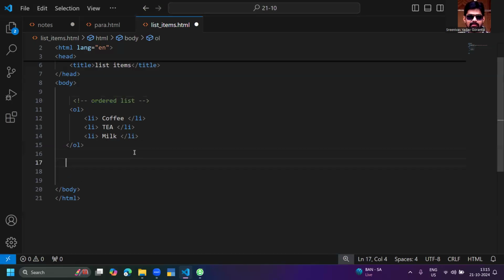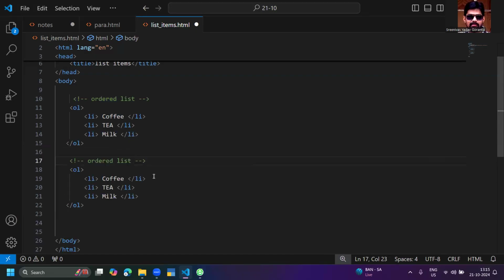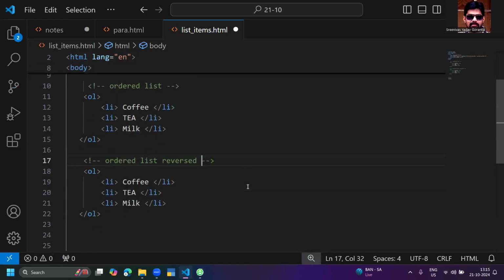Okay. There are some attributes which are available for the ordered list. Is the font visible, everybody? Can I improve the font? Please let me know in the chat.